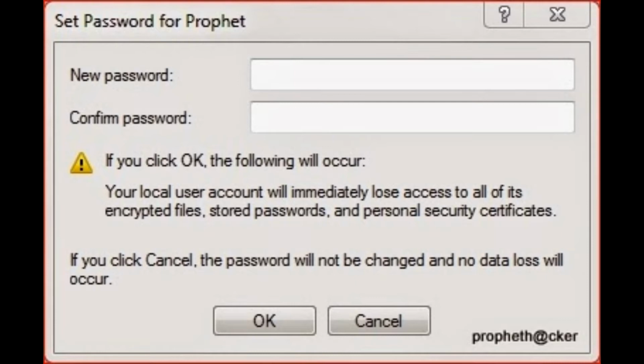So with this trick you can change any Windows system password without knowing the old password. This trick works in all Windows versions like Windows 8 and Windows 10.